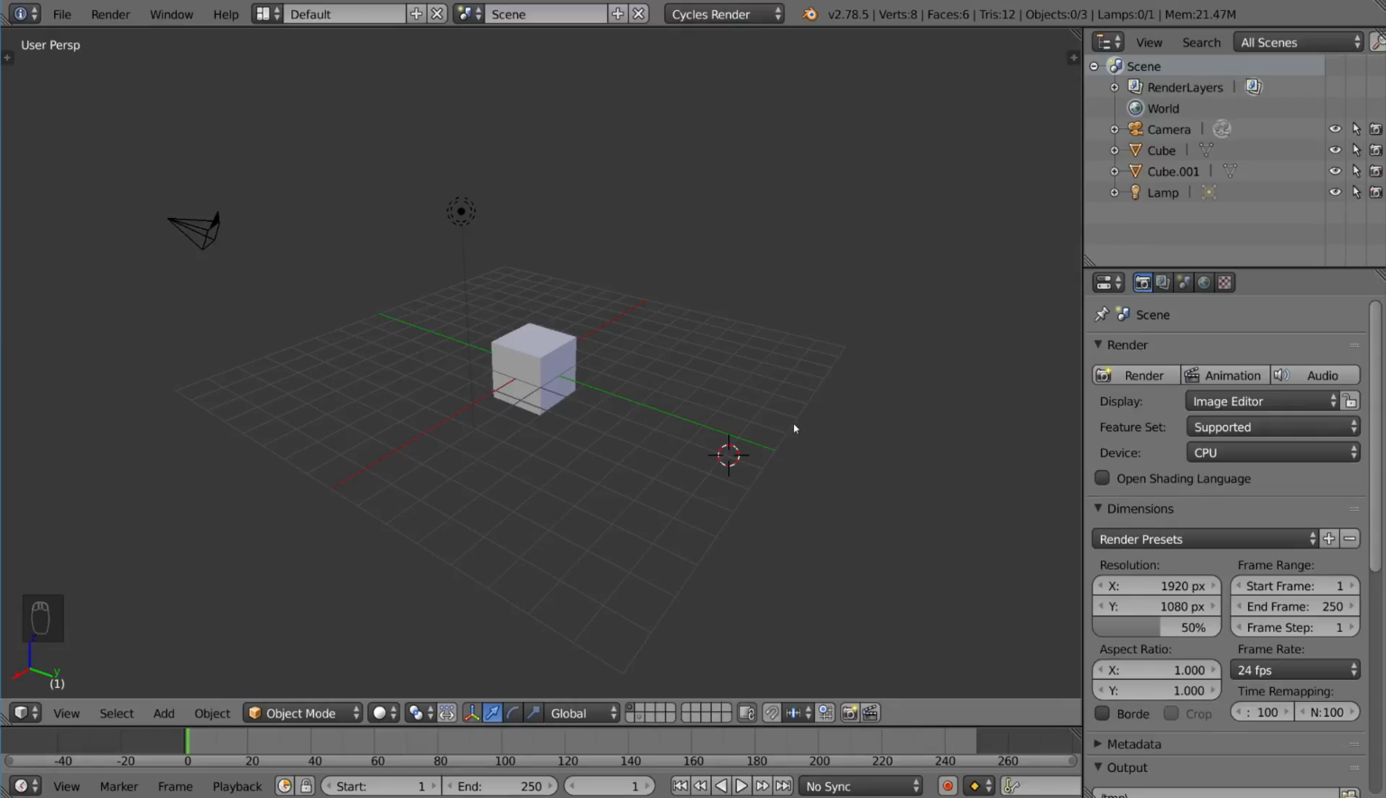So to start off, it's very simple to actually hide a mesh. If you have your mesh selected, all you have to do to hide it is to press the H key, and that hides your mesh.